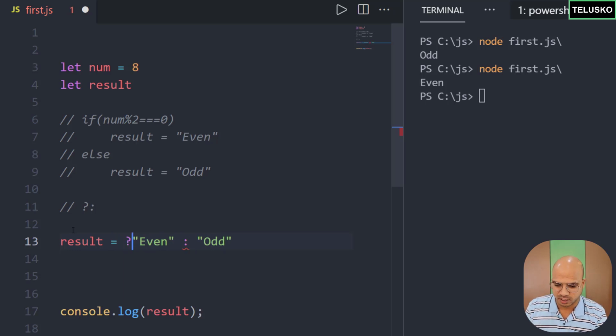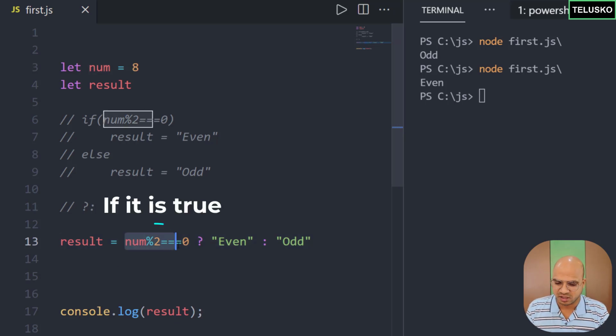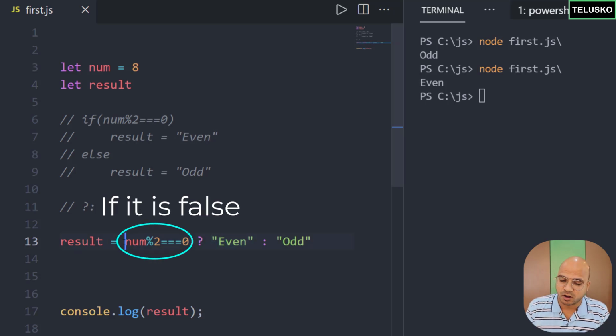So you can put a question mark before it, and before the question mark, you have to assign your condition. So this is num mod 2 is equal to 0. That's it. We are checking for the condition. If this is true, it will execute the block after this question mark. If the condition is false, it will pick the thing after the colon, which is the odd. Okay, and let's try.